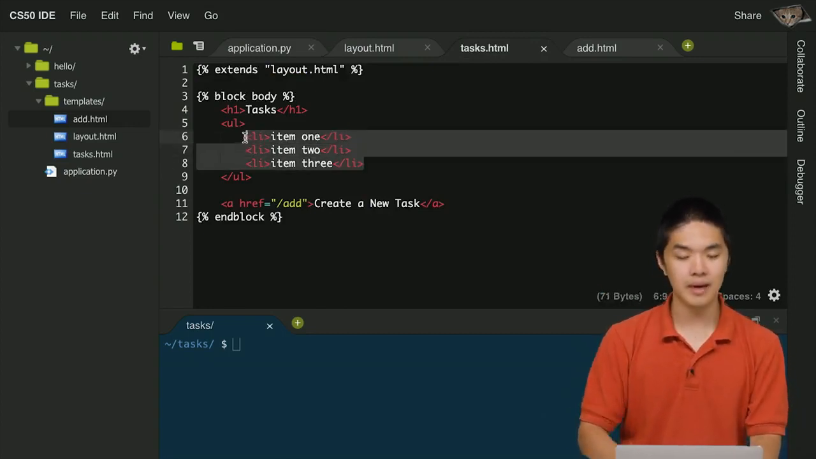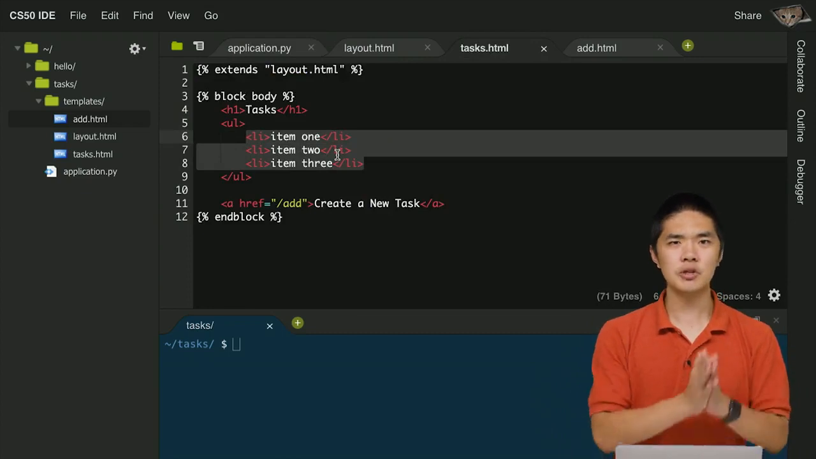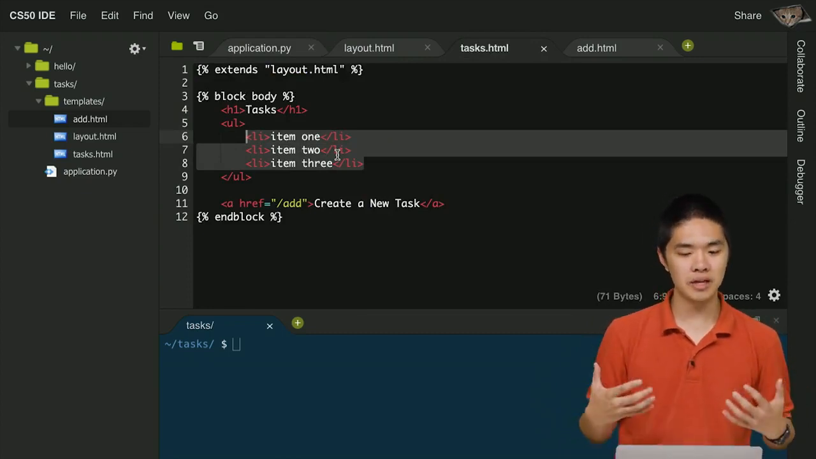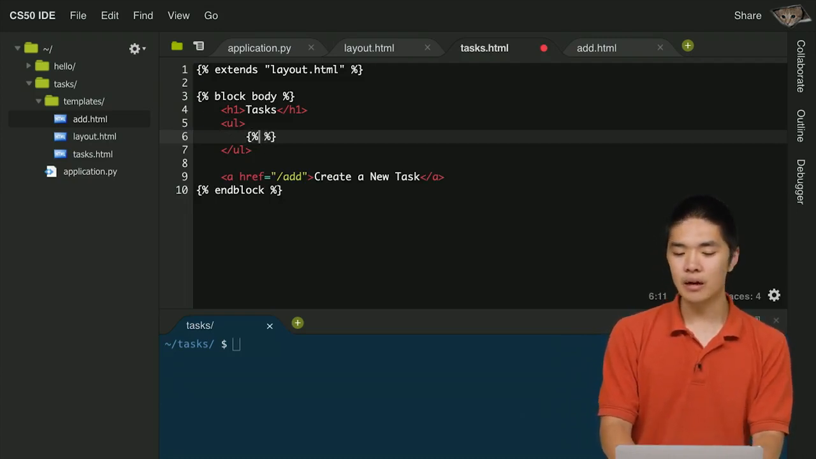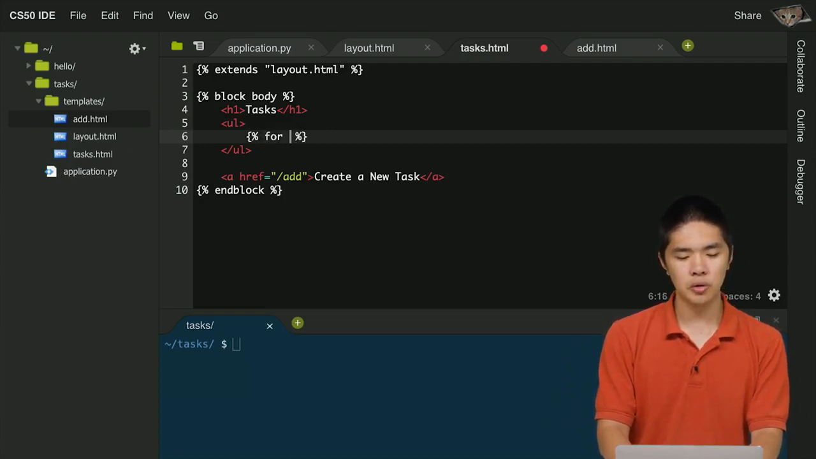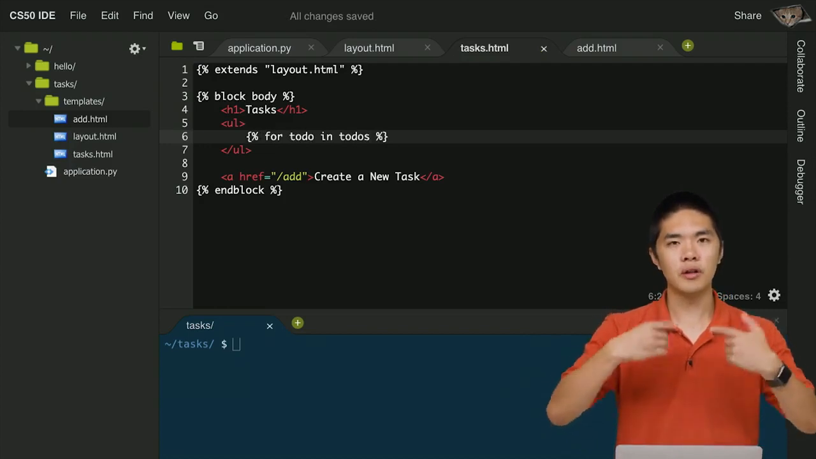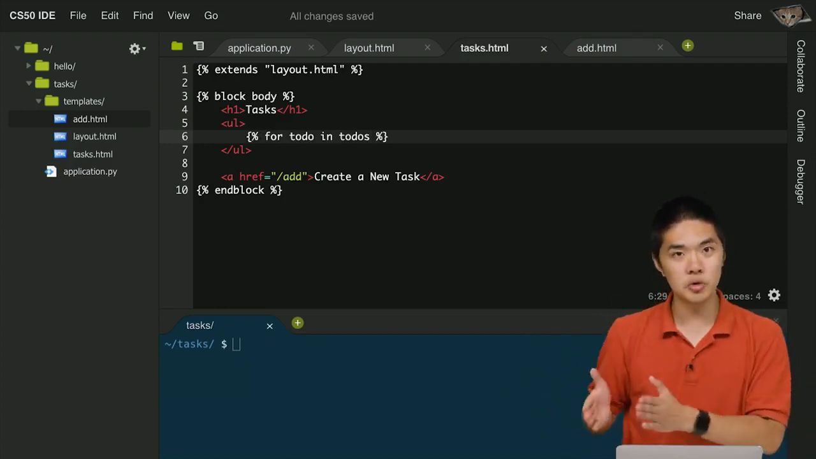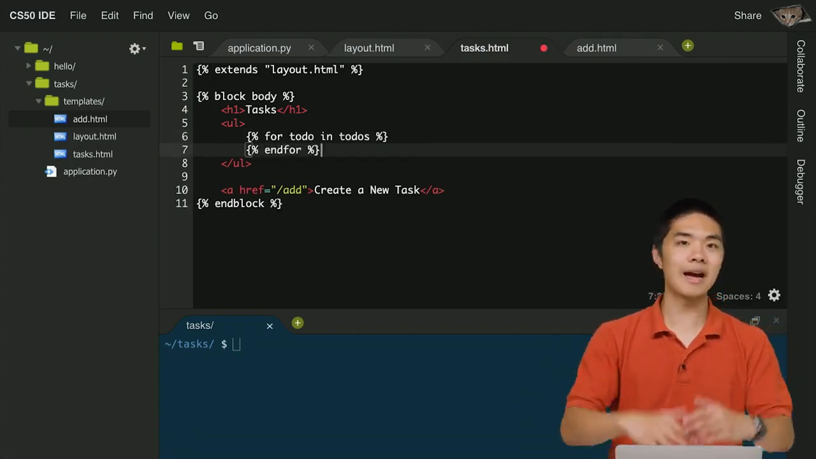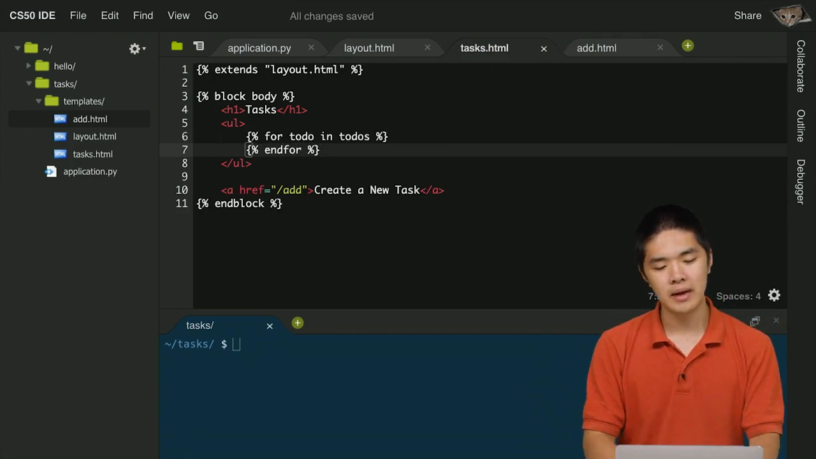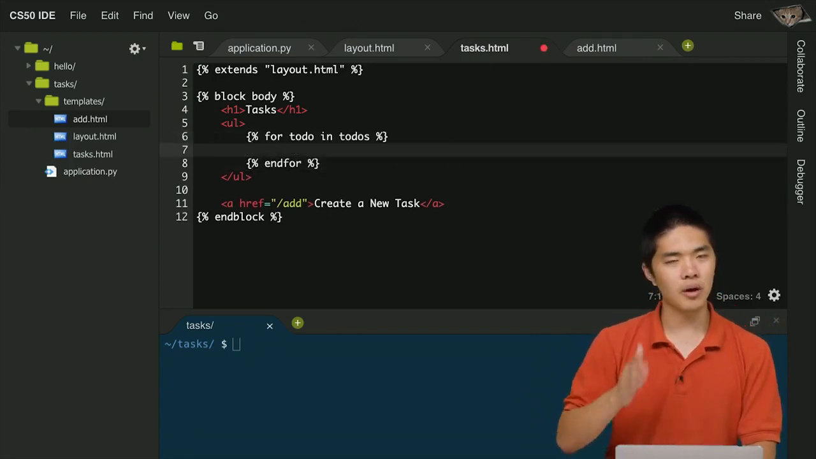Instead of these three list items, item 1, item 2, item 3, let me actually loop over this list of tasks to display each one by one. How do I do that? Well, in the same way that in this template before, we could add conditions by using curly brace %, and then if something, the syntax will be very similar here, where I can just say for to do in to-dos, loop over this list of things to do, and call each individual item in the list to do. I'll have to end it with an end for, in the same way that I ended my if statements with an end if.